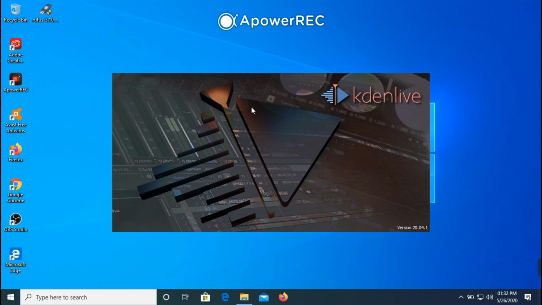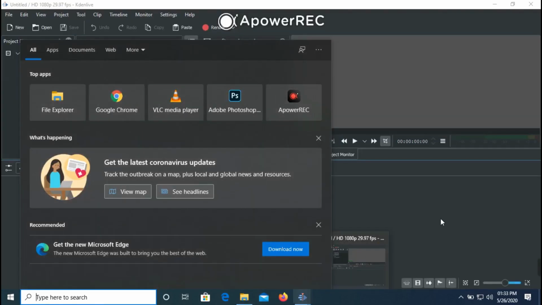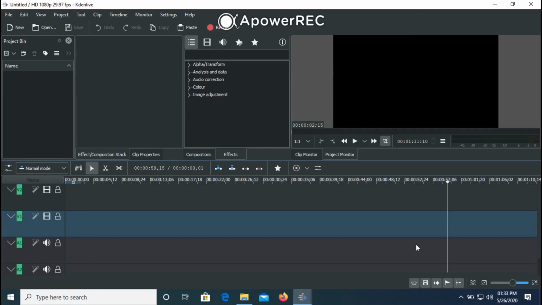So now you will be able to edit a video like Pro. So this is also similar with Adobe Premiere, but Adobe Premiere has more features than Kdenlive video. So here we go. So this is the appearance of the Kdenlive video.